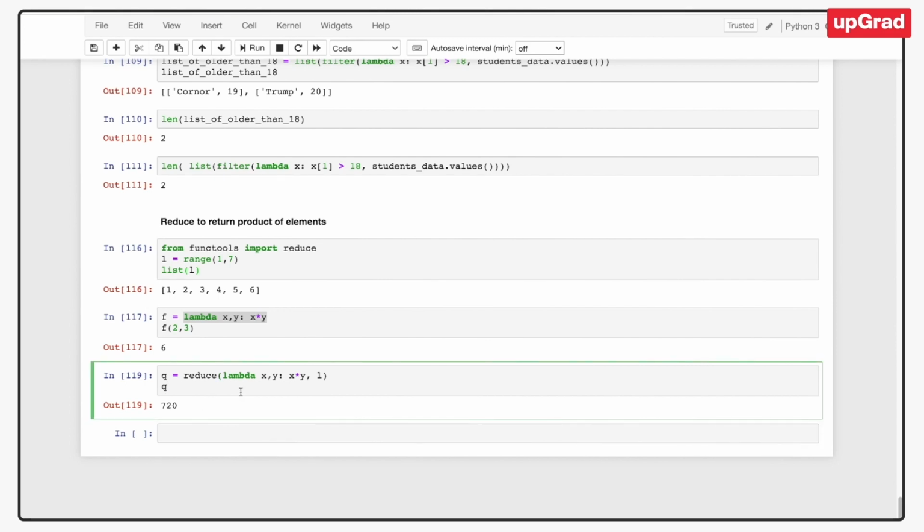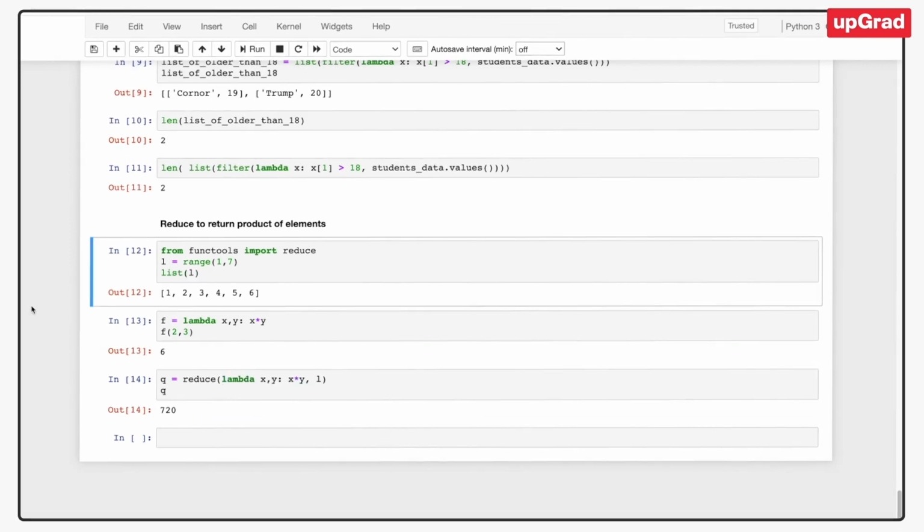So the difference here is that you're not mapping a function to all the components or elements of a list, and you are not filtering out the components. So you are just applying a function on the entire list in a kind of pairwise format, right? Multiplying 1 by 2, the result by 3, the result by 4. So the function that you are going to pass to reduce should be a function which gets 2 inputs and 1 output.